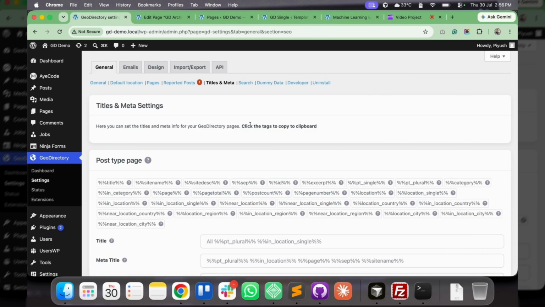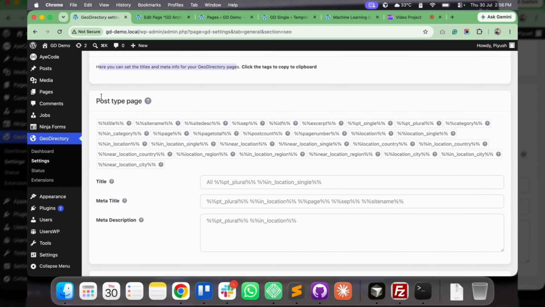We have title and meta. This is one of our main settings, which is very essential for the SEO of a GeoDirectory website, GeoDirectory templates, or GeoDirectory's default pages. In the title and meta settings, here you can set the title and meta info for your GeoDirectory pages. It is written here that you can set the meta title and meta info for your GeoDirectory pages from here regarding what you want to keep.